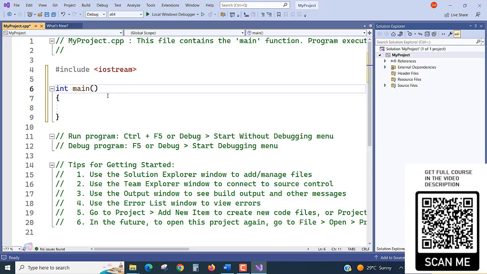Any code inside these curly braces will be called a block of code. See here, this is the curly brace, the opening left curly brace, and the closing right curly brace. So whatever we write inside is under the main block, a block of code.